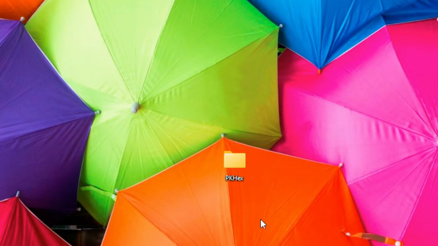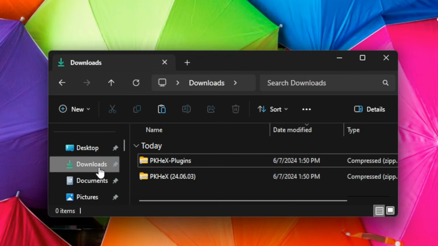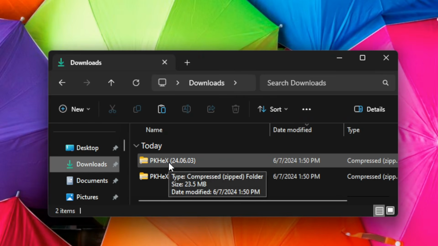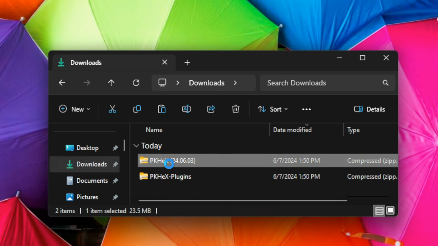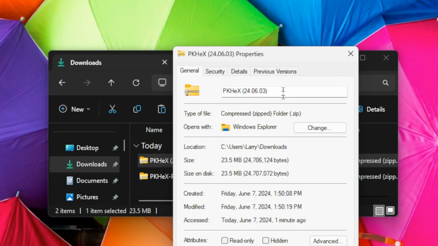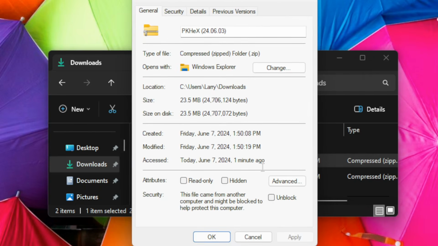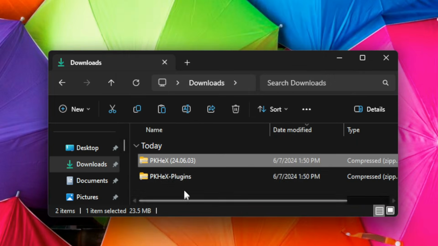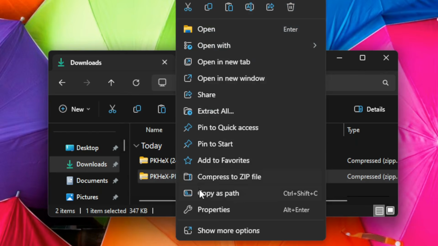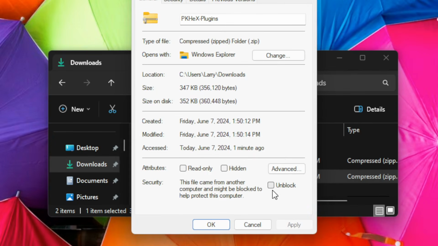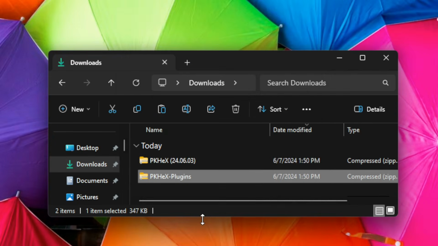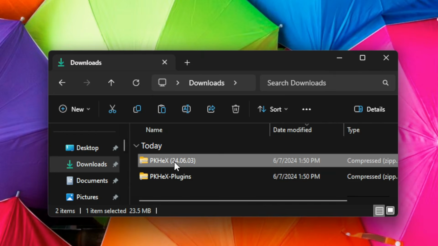All right, so now we've got it downloaded. Go to your downloads folder or wherever your downloads go, and you're going to need to unblock the DLLs. For PKHeX and the PKHeX plugins, you're going to right click, hit properties, and where it says unblock, check that, hit apply, okay, and the exact same process for the plugins. Right click, properties, unblock, apply, okay. And then now you're going to extract the zips.